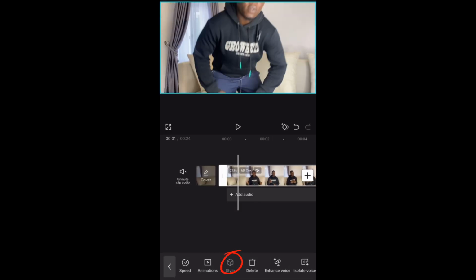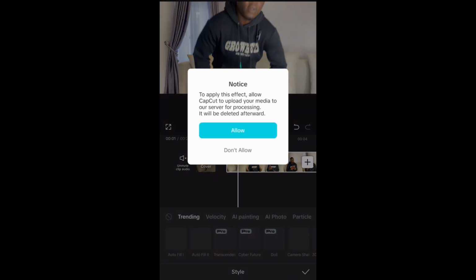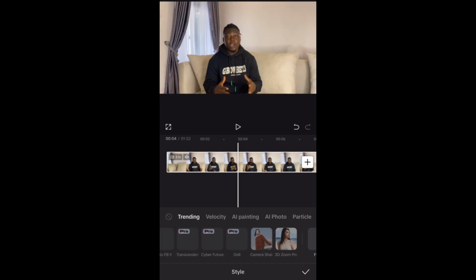So the next thing is style. This style is a kind of effect. I see it as an effect. It's a kind of zooming in and zooming out, 3D zoom. Like this video now, if I tap it, they say I can't apply this style to your video. You can also use it as camera shade, you understand? You can use it to fade, blur, and other things. There are so many things you can actually use these styles to do.